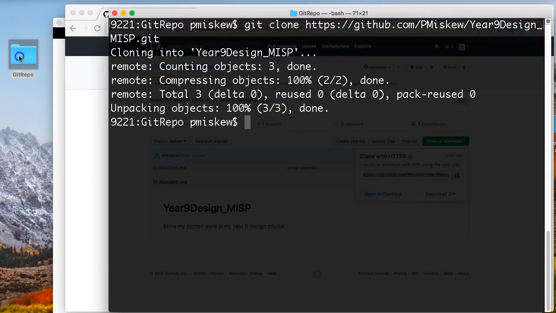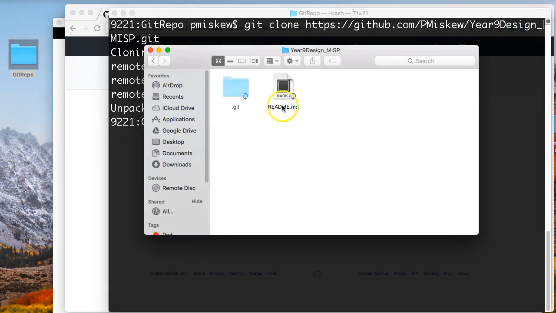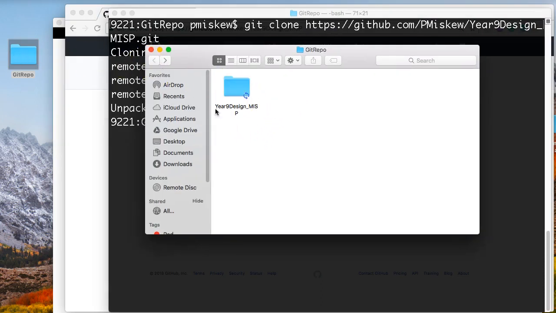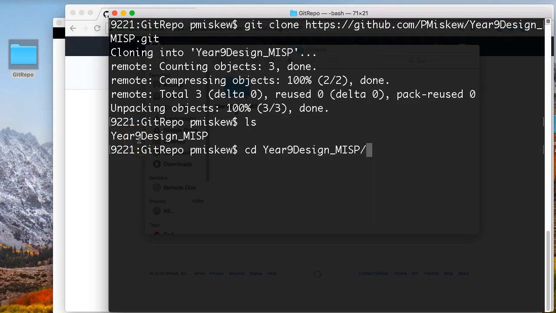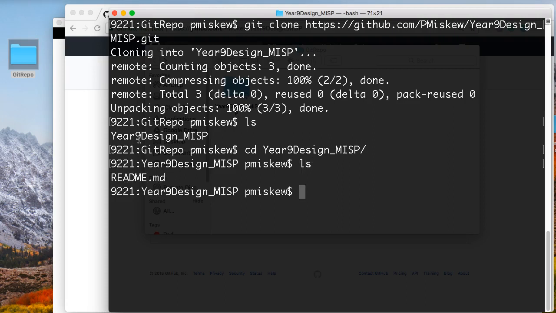So now what's happened is if I open up this folder and I look, I have that repository as its own folder inside there. And so if I do an ls here, there's that folder. So I'm going to change directory to year and hit tab just to complete it. And now I hit ls. So what's happened is I have a copy of everything in that repository.